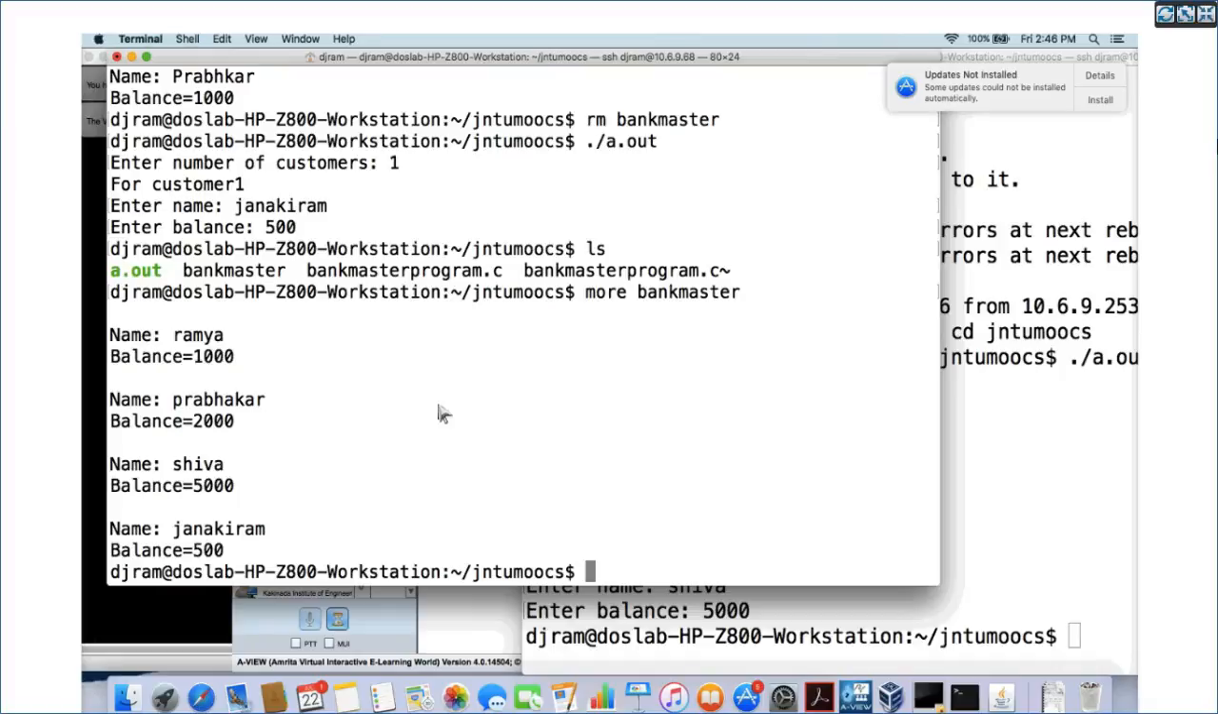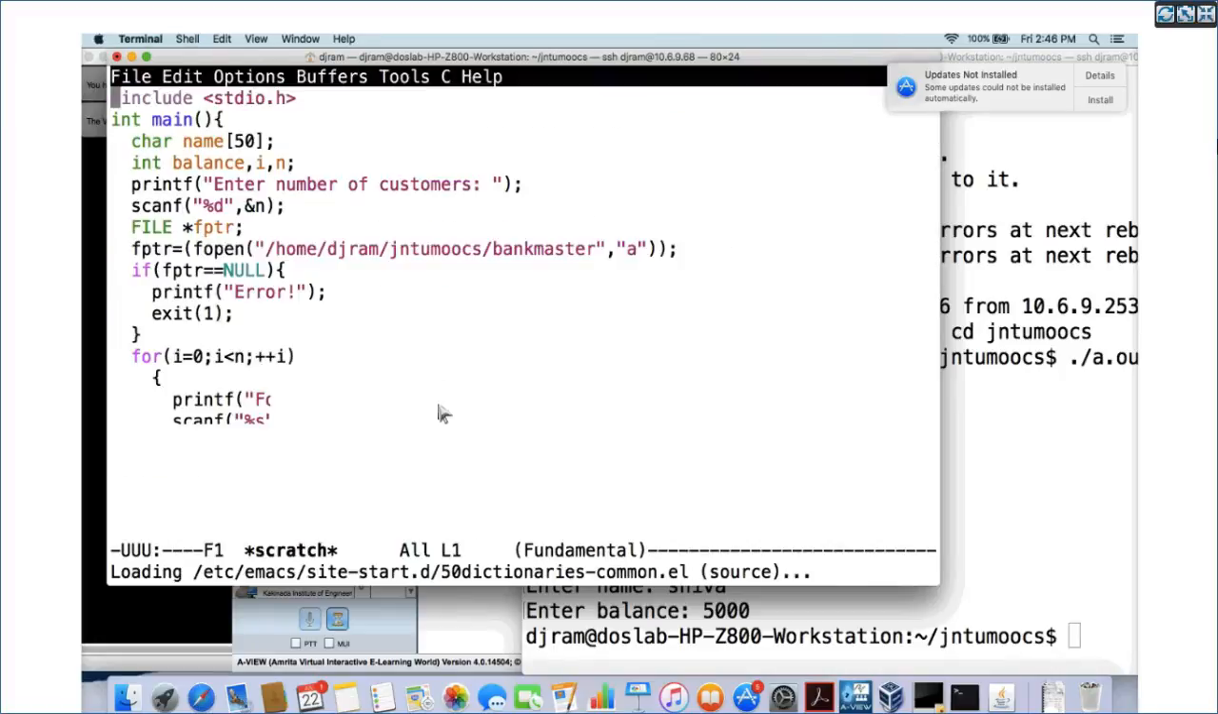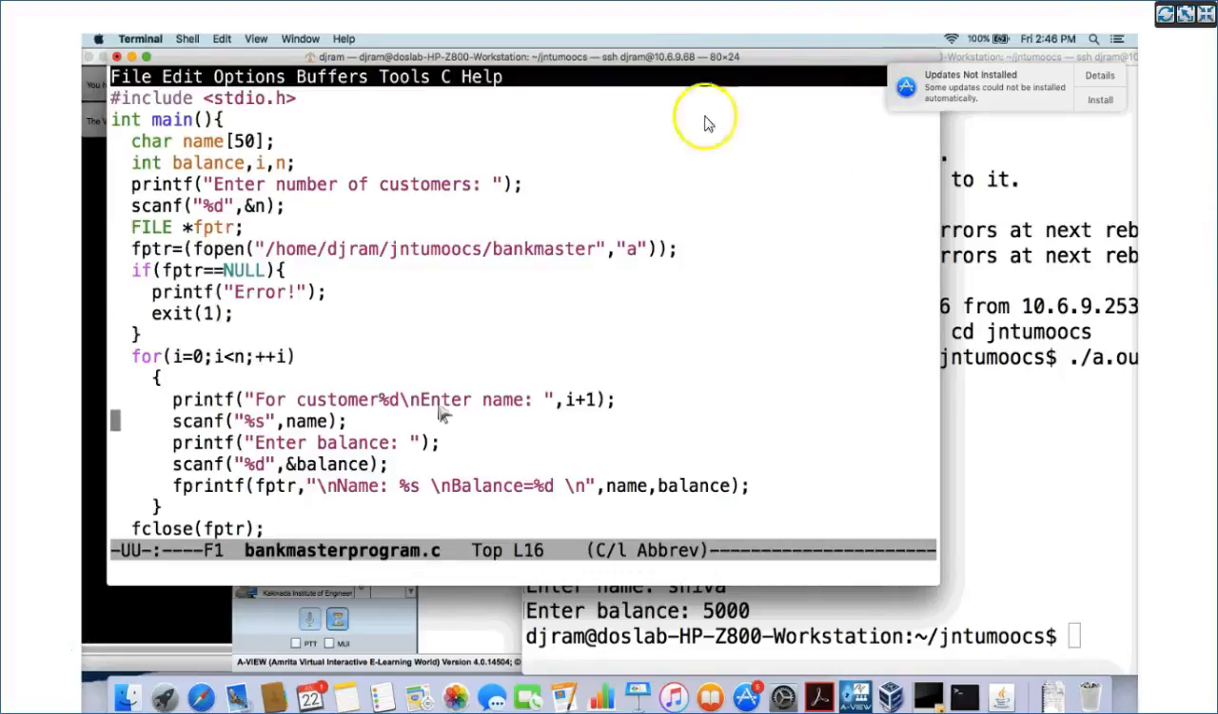One other important thing we were talking about in the last class is that the format in which the file information is written is part of the program. The file itself doesn't have any data model. The program creates the data and stores it the way it wants to. For example, go to this bank master program. Let us change the format in which this file is being written. Here, fprintf, this is where it is getting written.